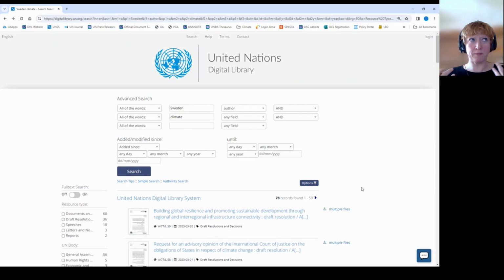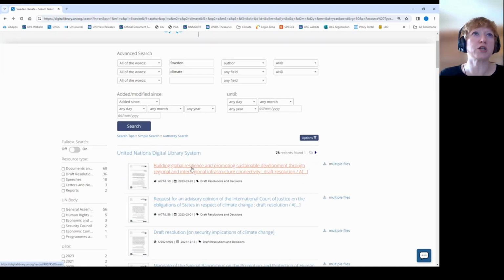Sometimes you're looking for something very broad and you have a huge results list, too much to handle. And sometimes you're looking for something very, very specific and you're not finding anything. And I want to show you just a few tricks for how you can play around with searches in the UN Digital Library. So let's say you have too much.